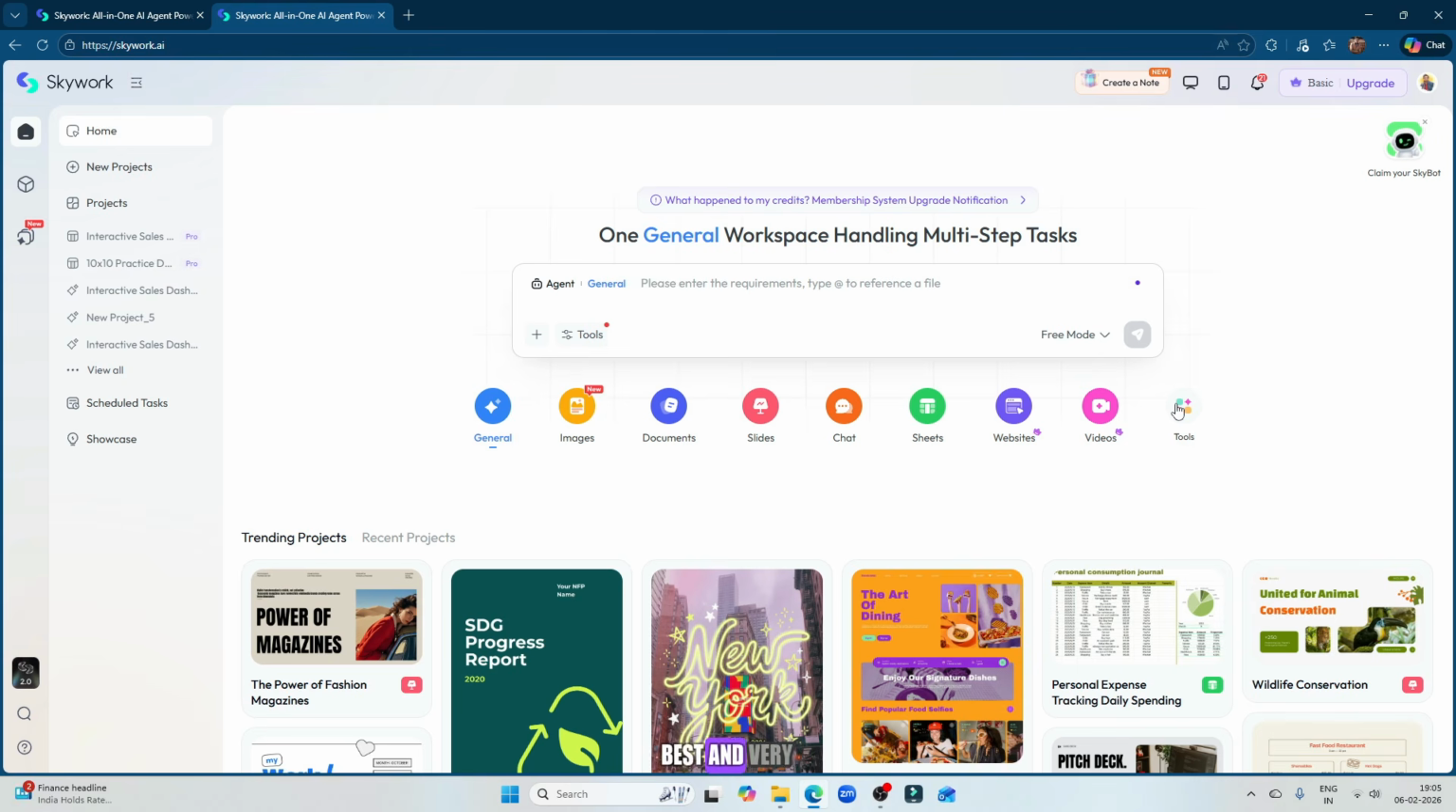And what is the best and very amazing part that we have in this AI tool, we have different modes like general, images, documents, slides, chats, sheets, website, videos, and tools. So for now, I'm just going to start with the first amazing feature, that is sheets, because you all are here just to learn Excel from me. That's why I'm showing you this sheets part first.